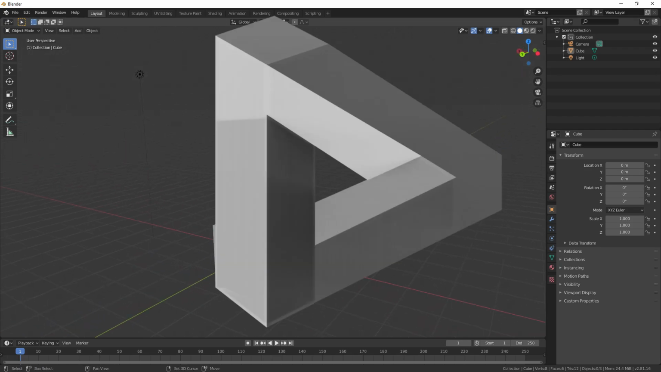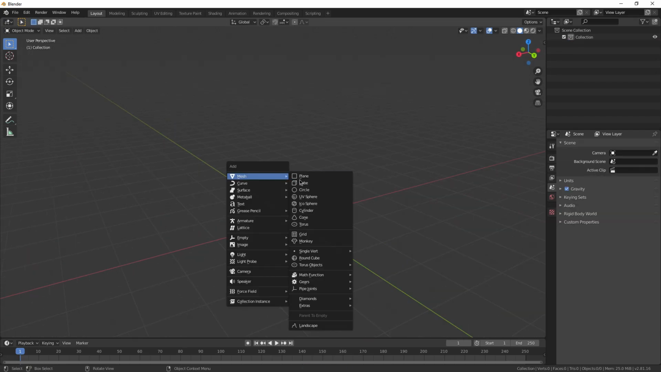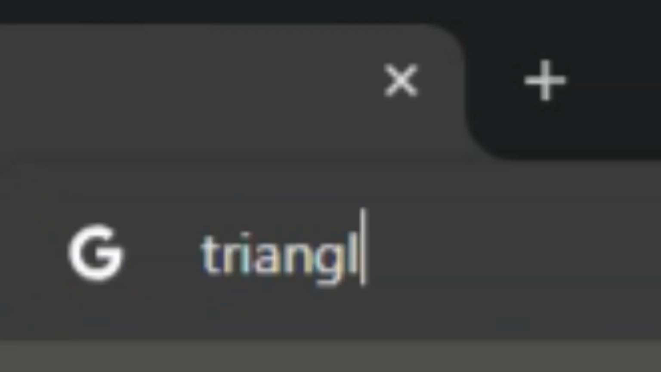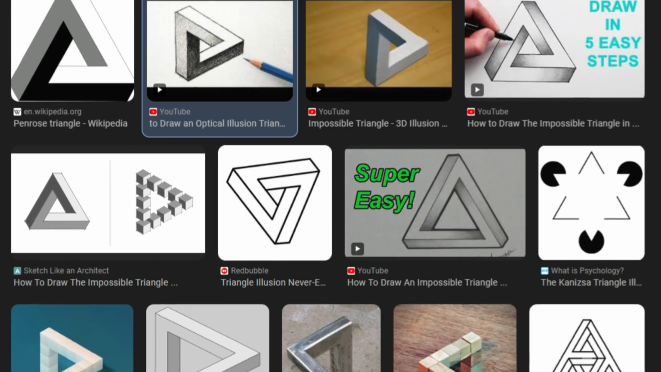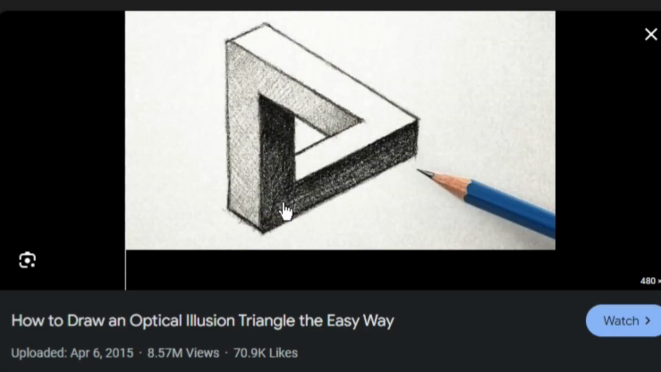Alright, so let me show you guys how to make this. We're in a fresh Blender viewport, and we're just gonna delete everything. Now we can finally add in a cube. Alright, hop on Google and just search for triangle illusion. And would you look at that? Somebody more talented than you has already made it. Let's just copy off of him.